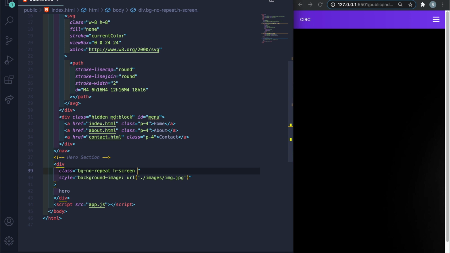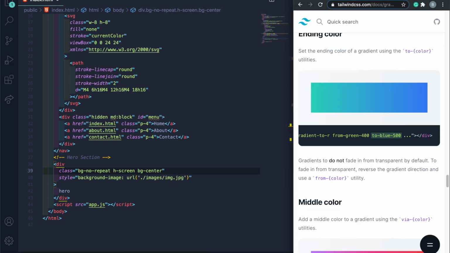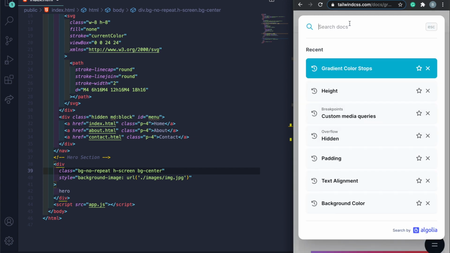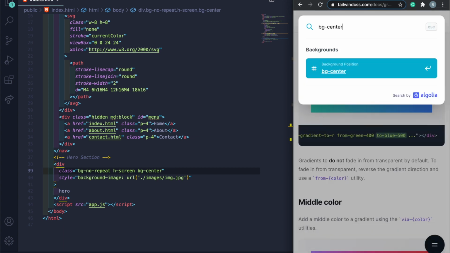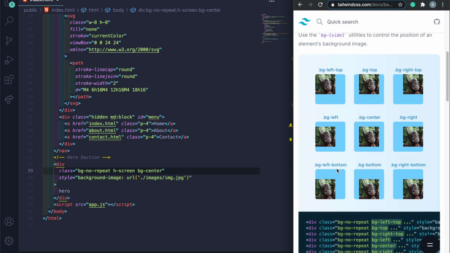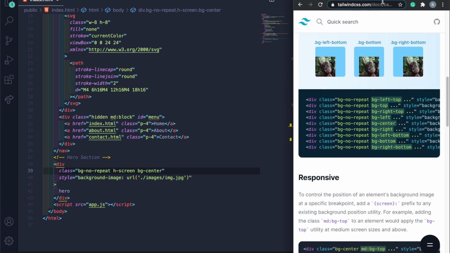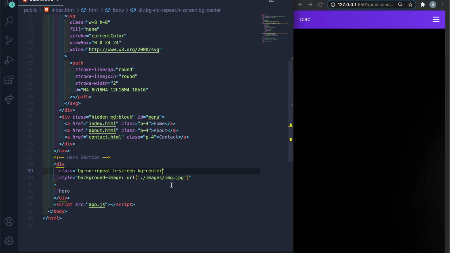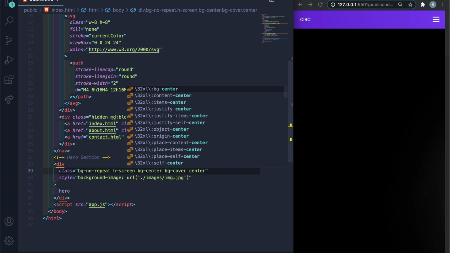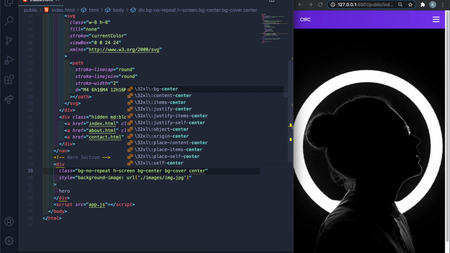So now let's add the classes to position it. So bg-center. And again, if you're wondering what these magic codes are, I'm just typing it. If you need to look it up, just go in here and type in bg-center, and it'll show you the background positioning. You can see here, bg-center, and then let's do bg-cover. And then let's just say center here. So I'll save it, and now we got our image right there.